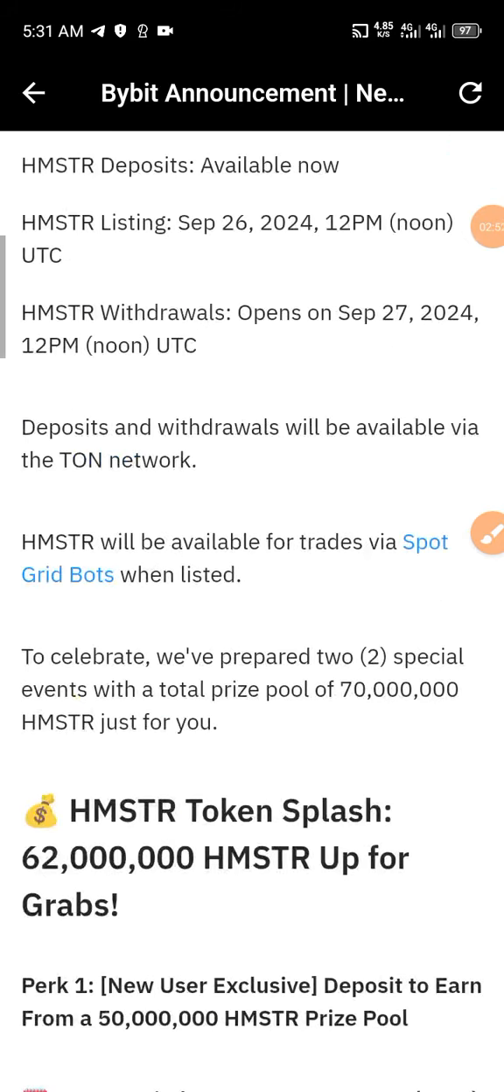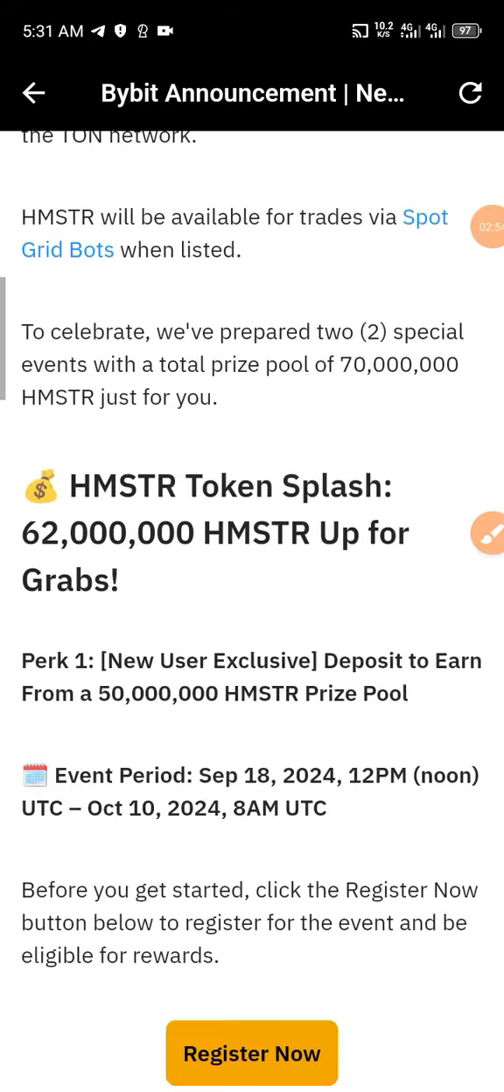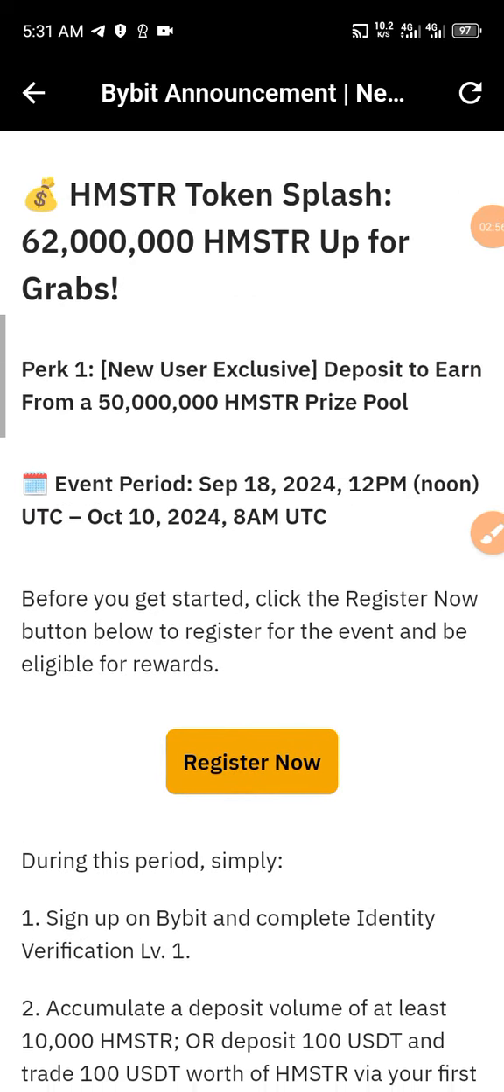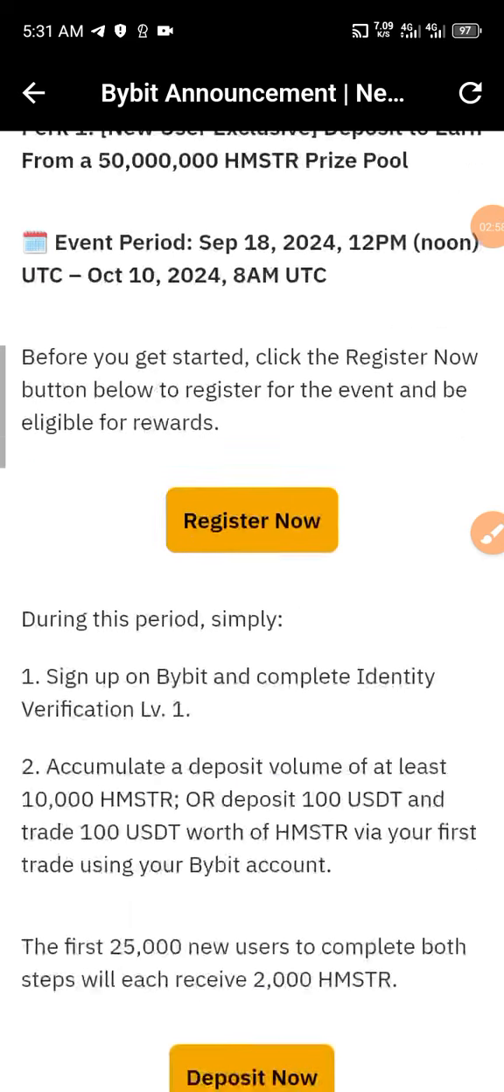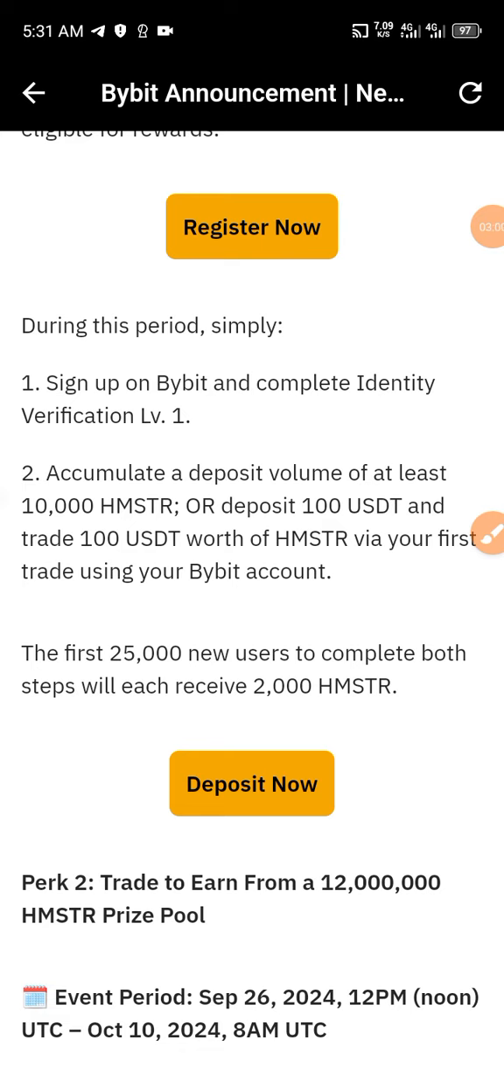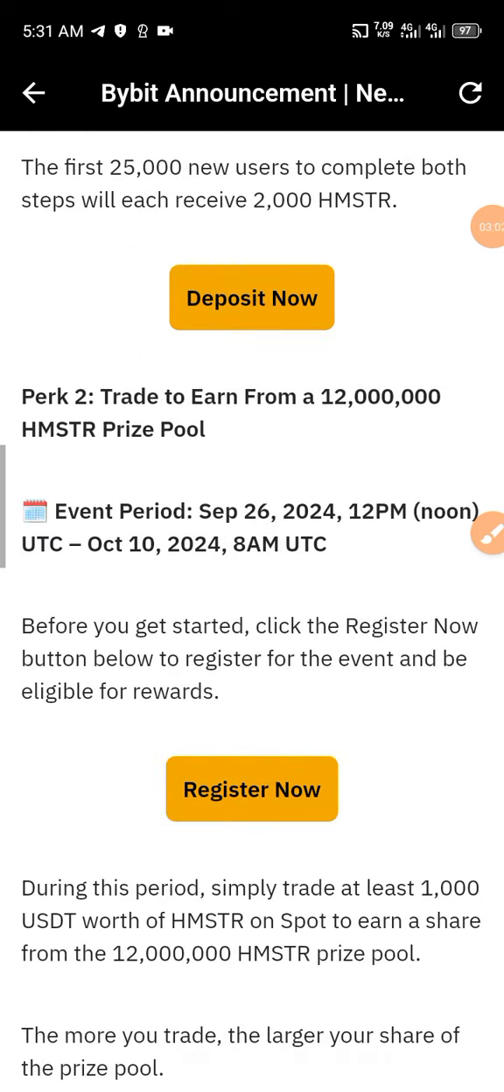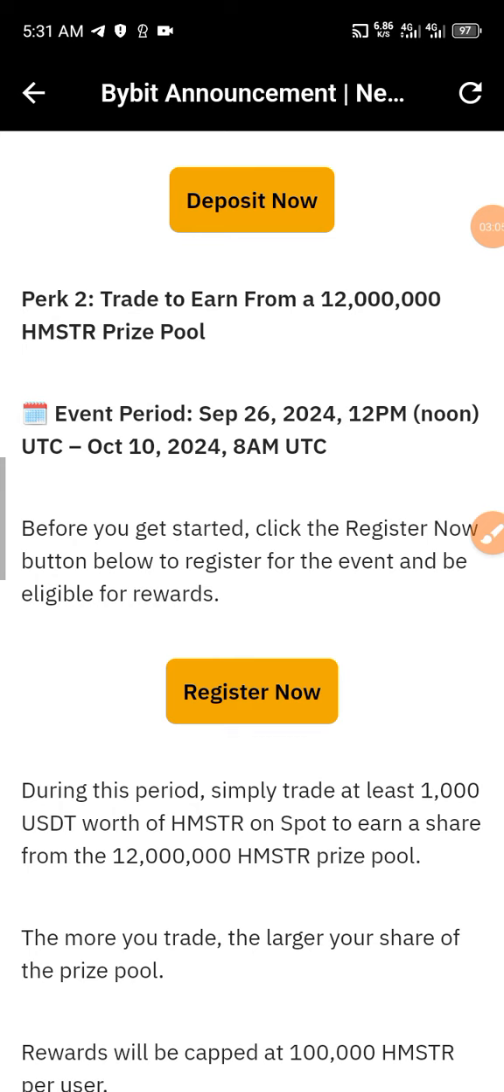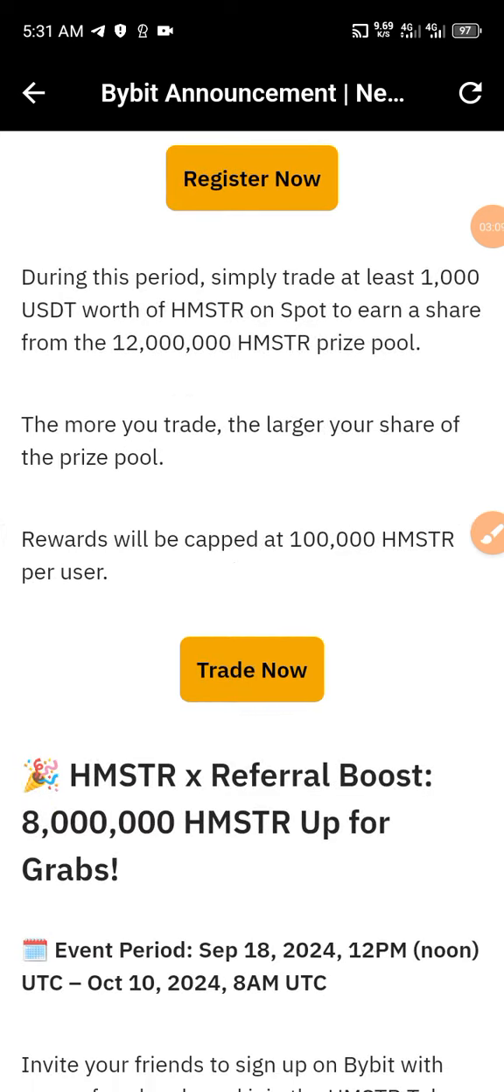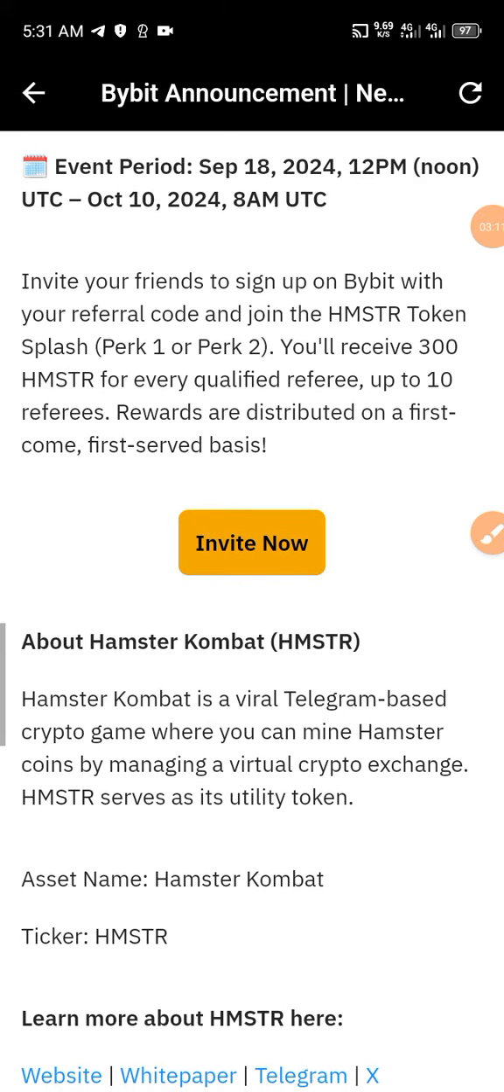All you just need to do is make sure you first click on register. Then you're going to make a deposit, which is the second one. So you're going to go in this place. This is the second phase. You register, then you trade, then you invite.